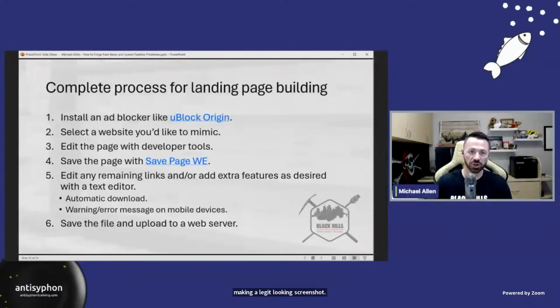So here's the final process that we end up with for doing all of these edits. Number one, install your ad blocker if you choose to, like uBlock Origin, to block ads on the page. Number two, select a website that you want to mimic. Number three, edit the page with the developer tools. Number four, save the page with Save Page WE. Number five, edit any remaining links, or you can add extra features if you want with a text editor.